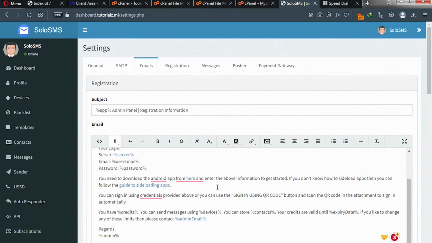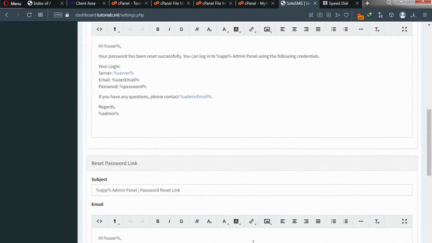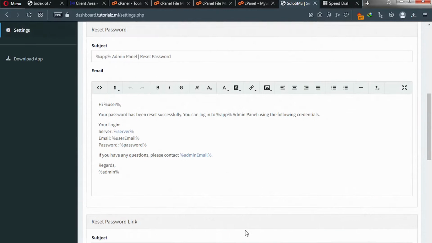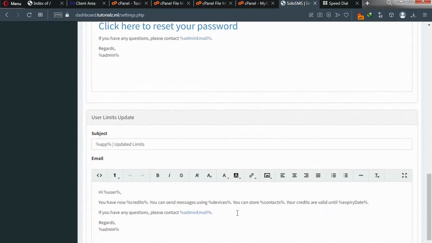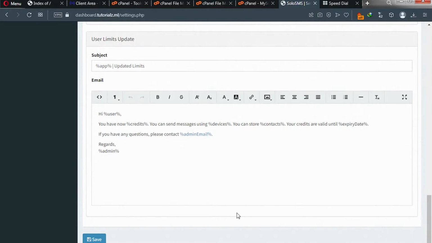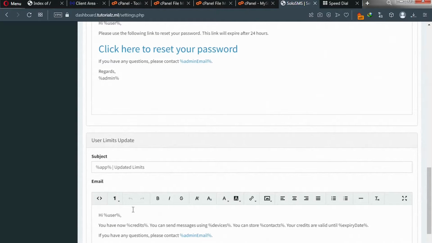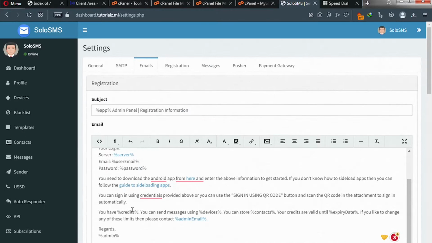Next up, all you need to do, and we still have other things here, but just forget about them because they are all perfect. Just click on what? Save changes. So click on save changes, and then the next thing we need to do is to click on registration.